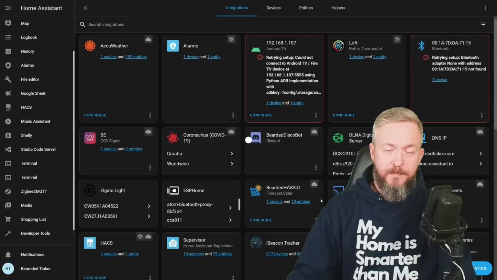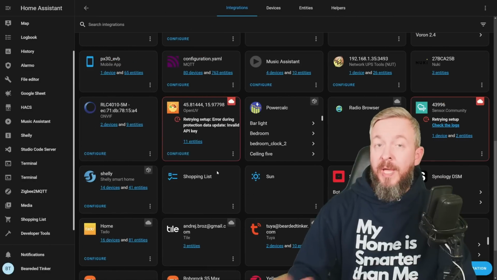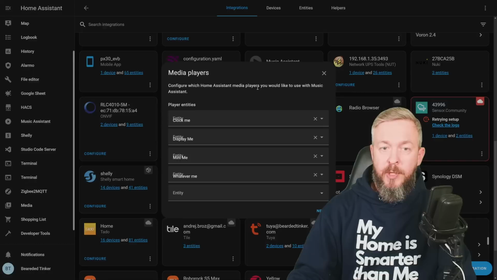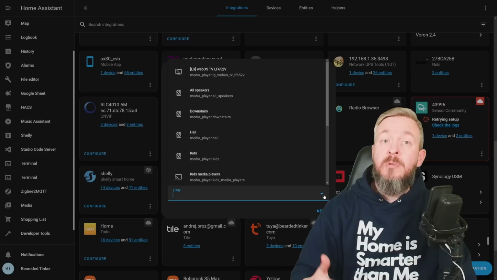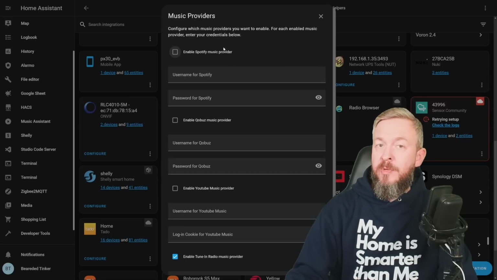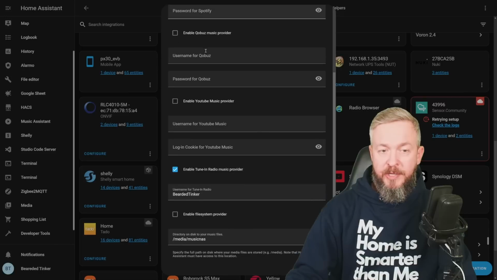Let's click on Finish. If you later on want to add or remove a service or change something, you just need to press on Configure. Once again, you will be presented with a list of all the player entities where you can remove them or add new player entities. And yes, you can also add groups of the speakers here. And on this page, you can once again enable or disable specific music providers.